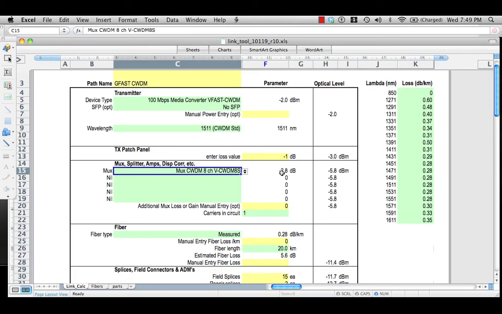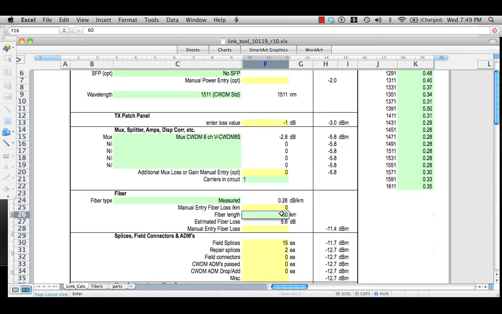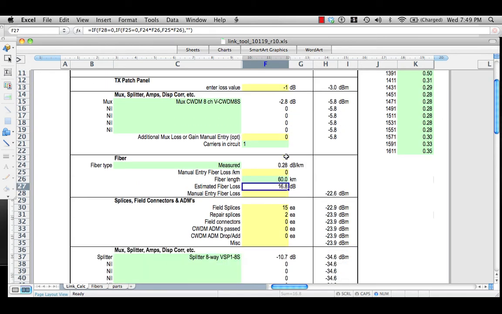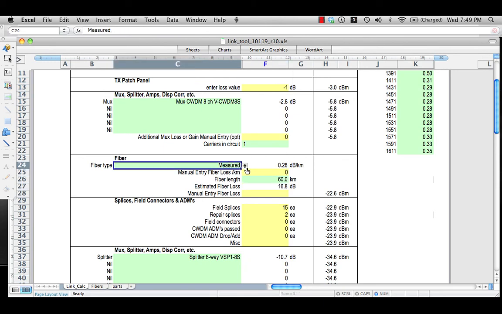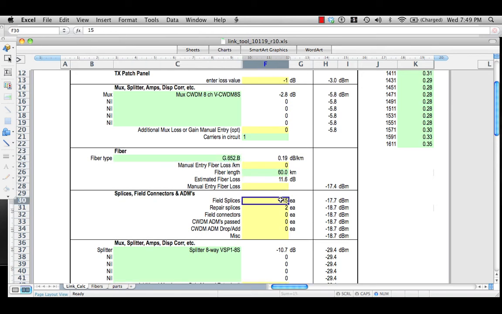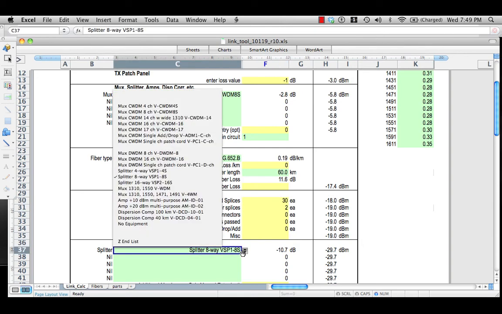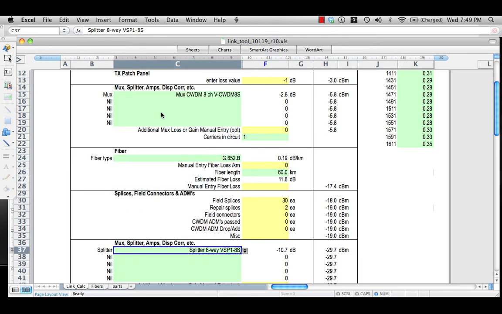So we put in our multiplexer, and we're going to go probably a whole lot longer. So let's put in a 60 kilometer link. We'll keep going with our measured fiber here, or maybe not. Maybe we'll go with generic 652B because we've put some allowance in for field splices here. And there's no splitter in this case, but there is a multiplexer at the other end, another 8-channel CWDM multiplexer.